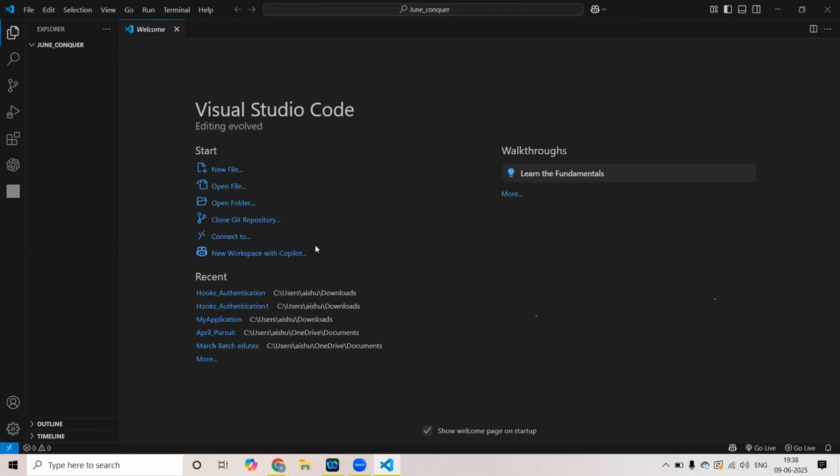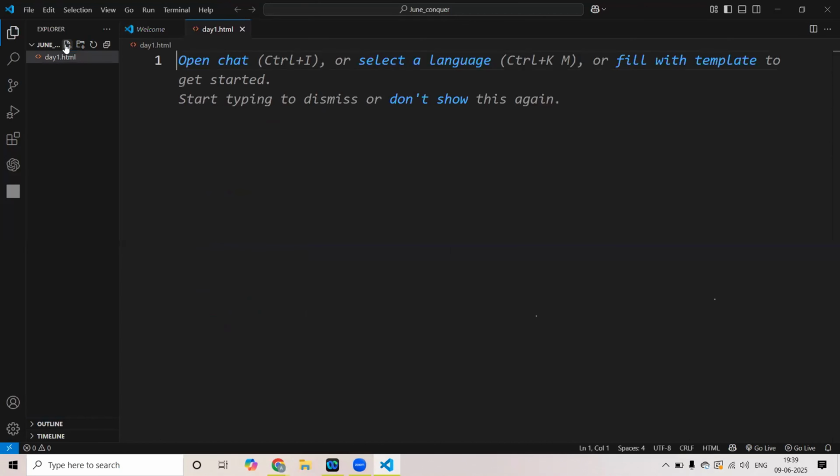So you have a plus mark. One is for creating a new file. The other one is for creating a folder. Currently I've already created one common folder. I'll create a file, so I'll create day1.html. HTML is an extension which is used for developing a web page, and hit enter.